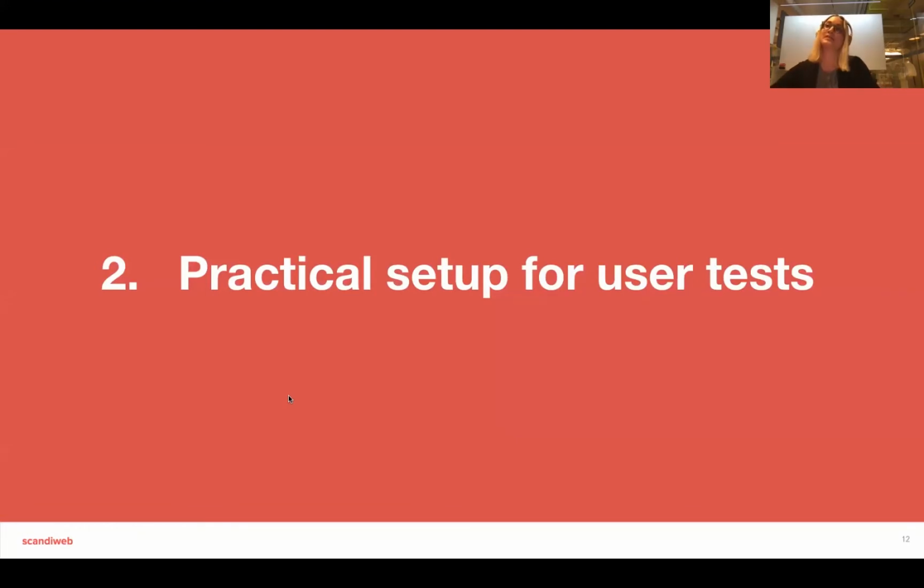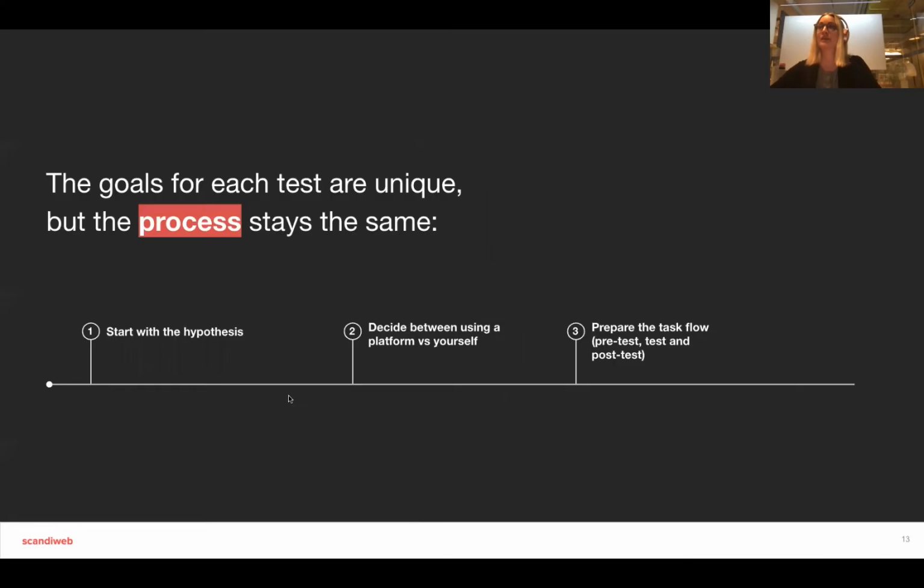Okay, so let's turn to practical setup for user tests. The goals for each test are unique, but the process stays the same. So first you start with a hypothesis. So what are you actually going to test? Then you decide between using a platform or testing yourself, like setting up a test by yourself, or lastly, preparing the task flow. So there is a pre-test, the actual test part, and then also we have the post-test part.